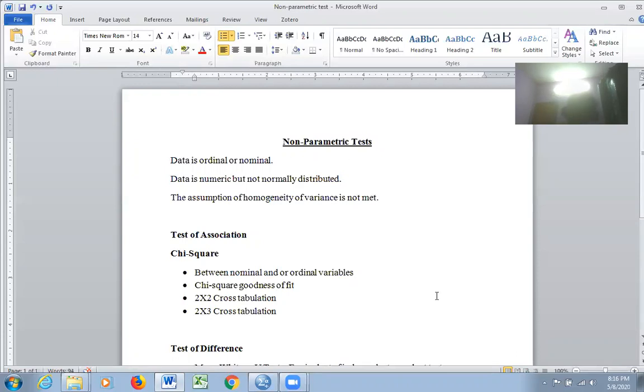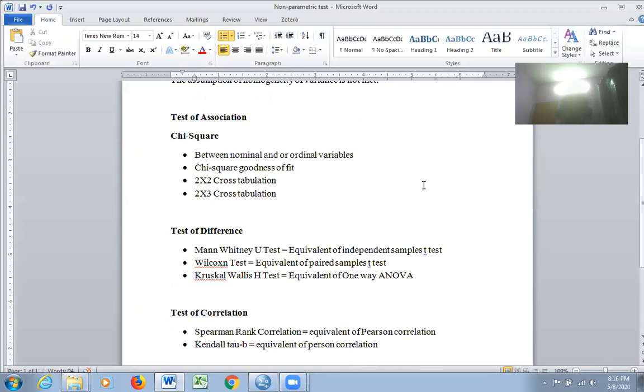I have categorized all non-parametric tests under three different categories. Under the test of association, we have the chi-square test, a very popular test. Whenever your data is nominal, between two nominal variables, or between two ordinal variables, or between one nominal and one ordinal variable, whenever you want to check the association between these kinds of variables, you can go for chi-square. And we have a test of difference and a test of correlation. This is what we are going to see in this particular session.